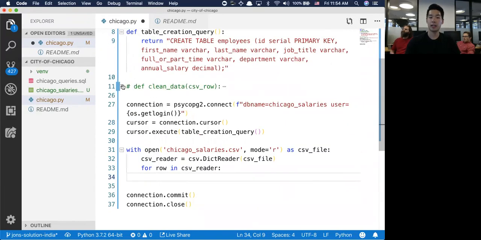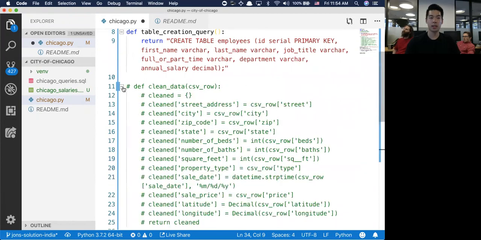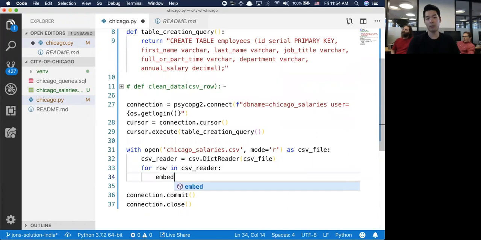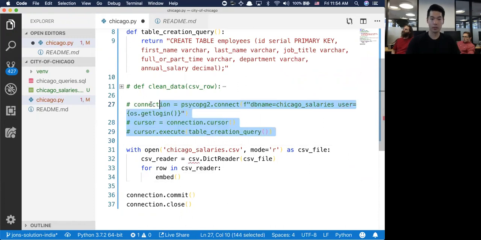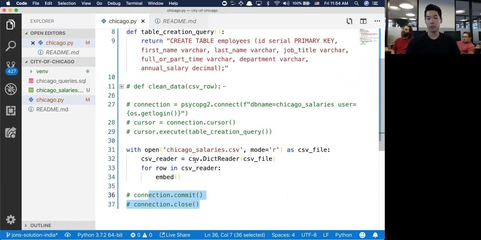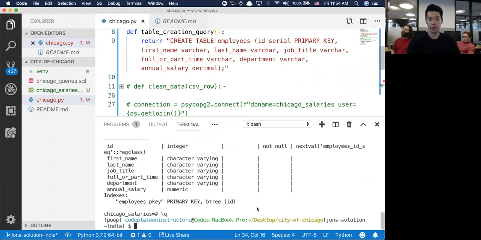I know I need to clean the data a little bit later, but right now it's just an empty commented out method. I'm just going to throw in embed. I don't think I need to connect to the database yet, so I'm just going to comment all this out. And I just want to run this so that I get to the first one. So I'm going to clear the screen.